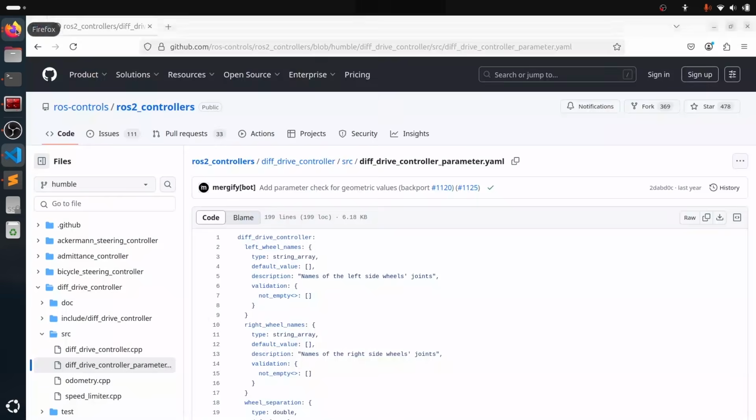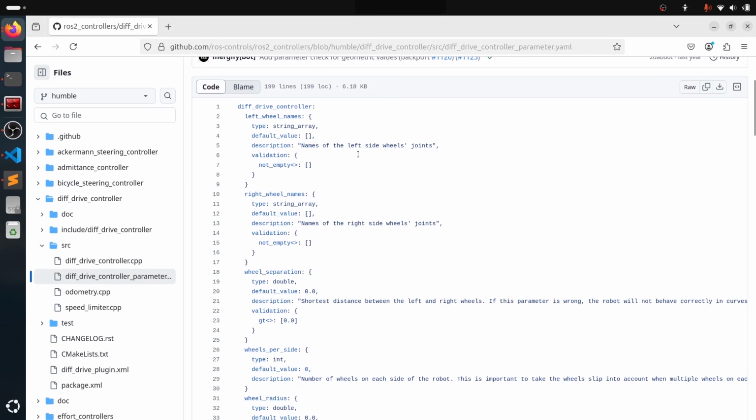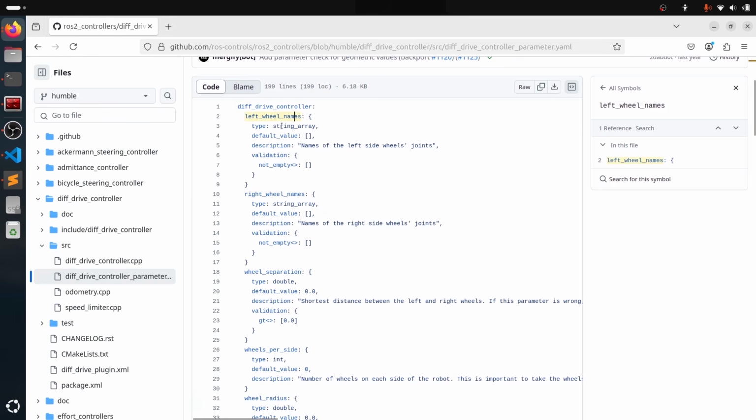Now, what parameters are we going to use here? Well, let's go step by step from the beginning. You see we have left wheel names, okay, in plural, and that's the string array. Because for a diff drive robot, well, in this case, we just have one left wheel and one right wheel. But you could have two wheels on each side and still have a differential drive robot, okay? If both wheels are turning at the same time, then the robot can work exactly the same. You can have 2 wheels, 3 wheels, 6, as many as you want.